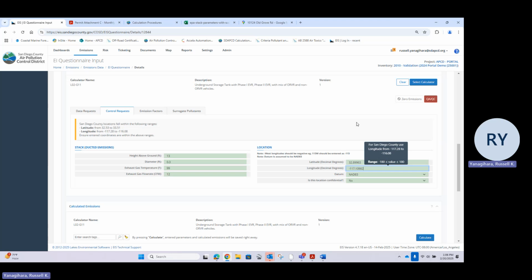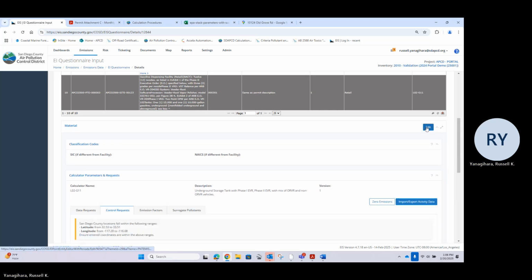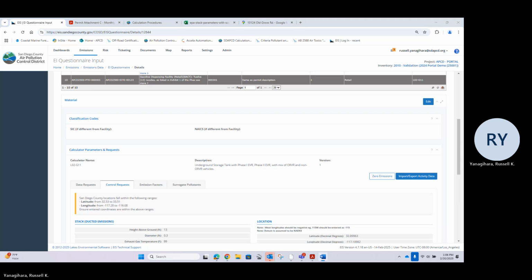Once that information has been input into EIS, your data entry is then complete for the gasoline dispensing operation. Please make sure to save by scrolling towards the top, and you'll see the blue Save button above on the right-hand side, right below your permit information. Once saved, you will then proceed to any additional permits that the facility has to report or proceed with submission of your inventory in EIS.